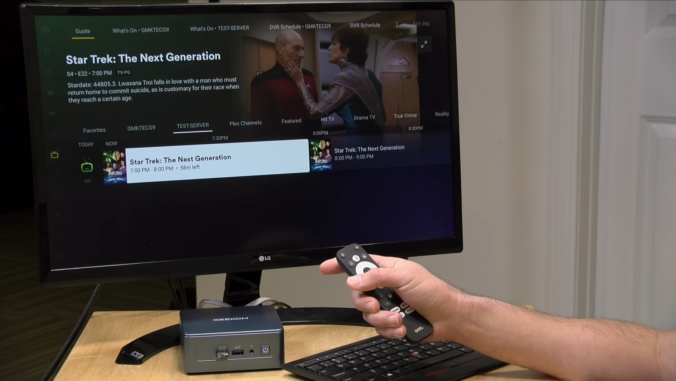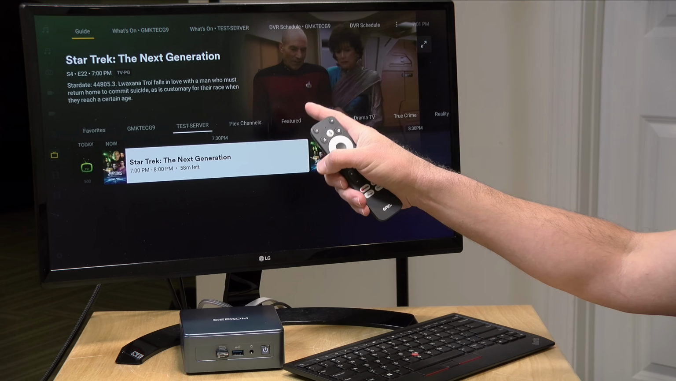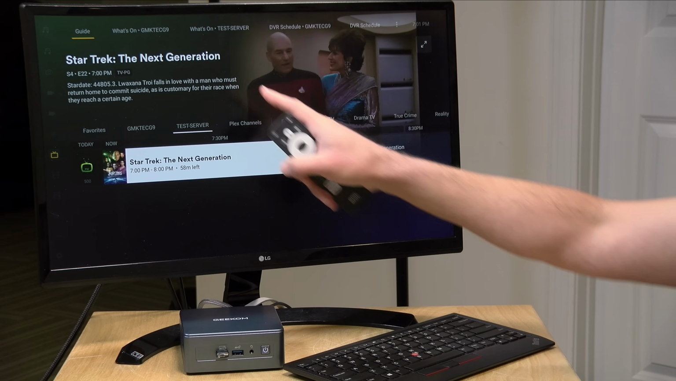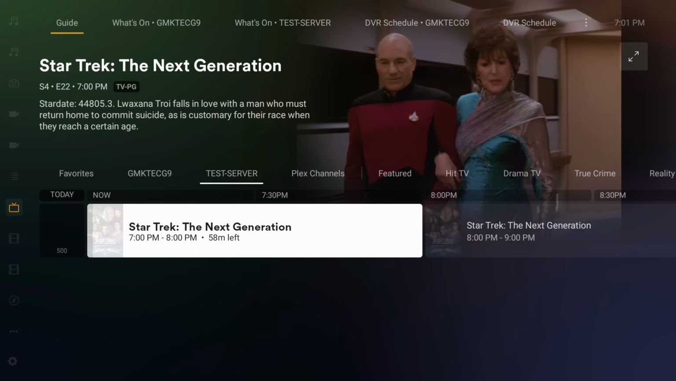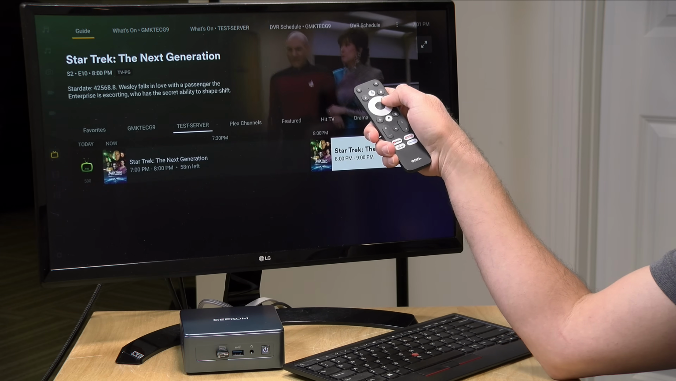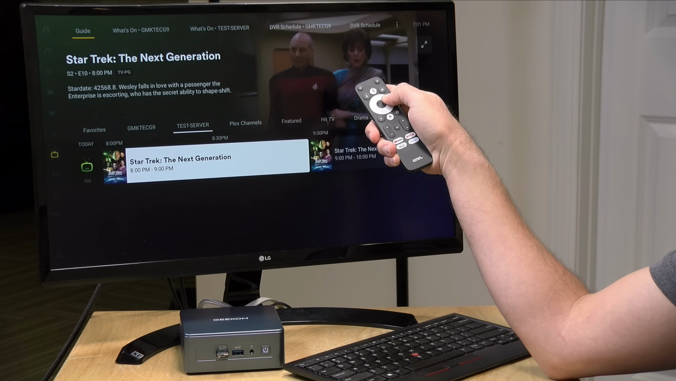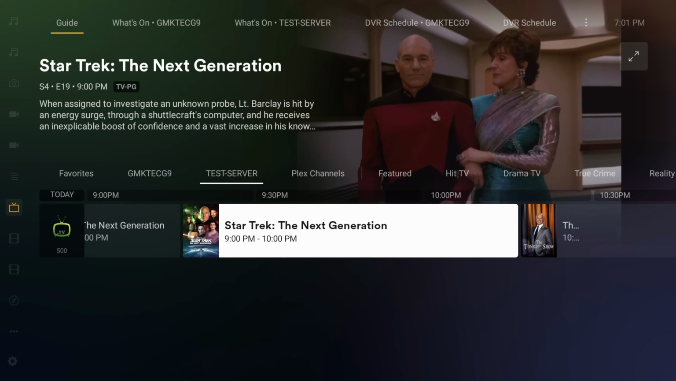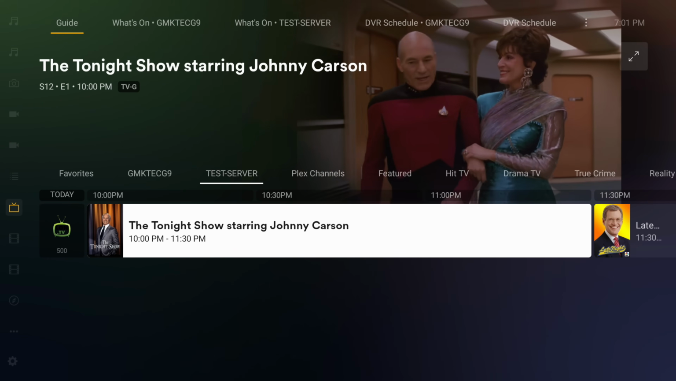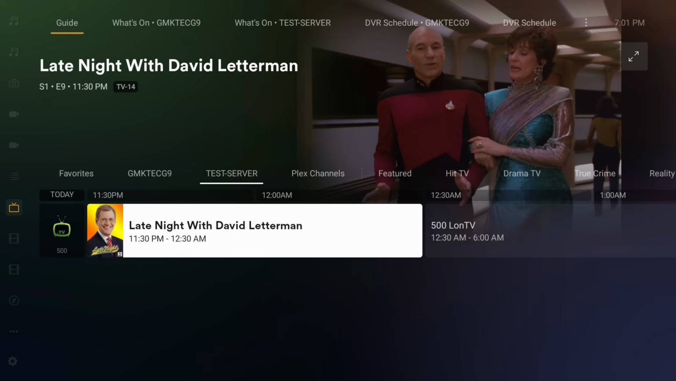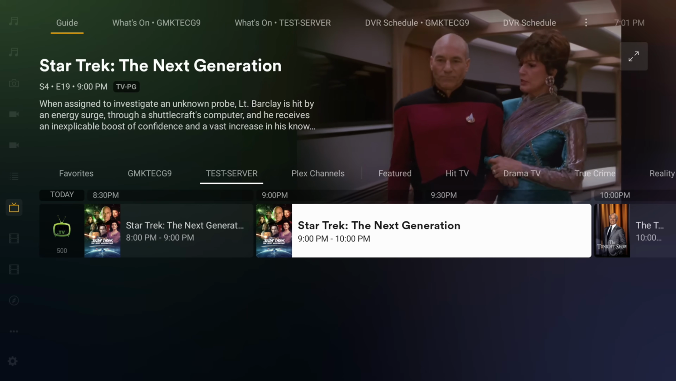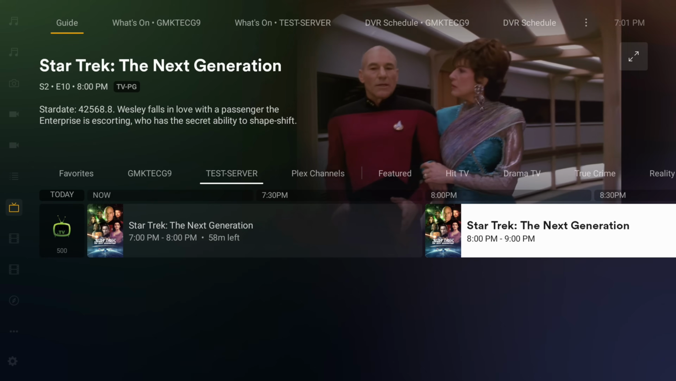We've got Star Trek The Next Generation playing here. Not only do I have the episode playing, but we also get the description of the episode that it chose to put in that spot. And as I scroll through here, you can see we've got additional episodes that are queued up and ready to go, and we got all the metadata from those. And then, of course, we've got The Tonight Show coming up at 10 and David Letterman at 11:30. So anytime I tune into this, it's going to be like a live TV channel, which is really cool.